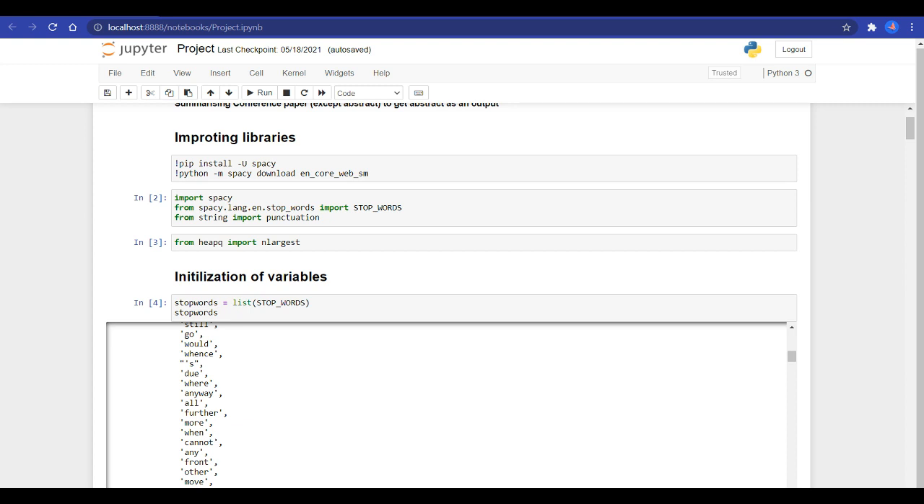So let's start with the model, that is the actual algorithm that we are going to use for the summarizing part. Before everything, we need to import some libraries. These libraries have some predefined functions so that we can use them in our program. Before importing that, we need to install the libraries.